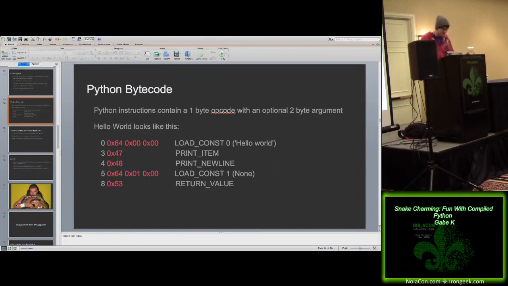So if you took a hello world, compiled it, and then disassembled it, this is what you would see. Instructions are a 1 byte opcode and then an optional 2-byte argument. So for the first instruction here, you have load const 0. So it loads the constant at index 0 in the tuple of consts, and it pushes it onto the stack.